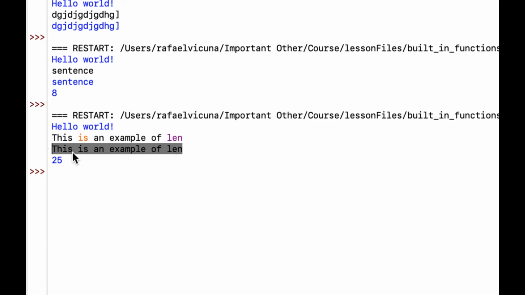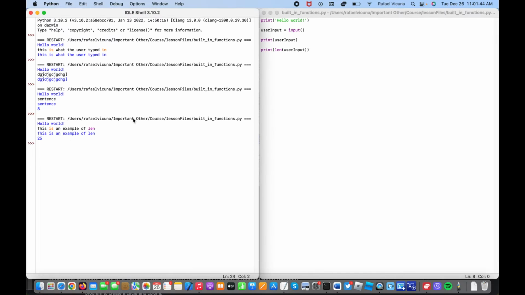It also counts the spaces. It doesn't only count the letters. So if you count by only the letters, it might be false. But if you include the spaces in between, this total will be 25. So that's an example of the len function.